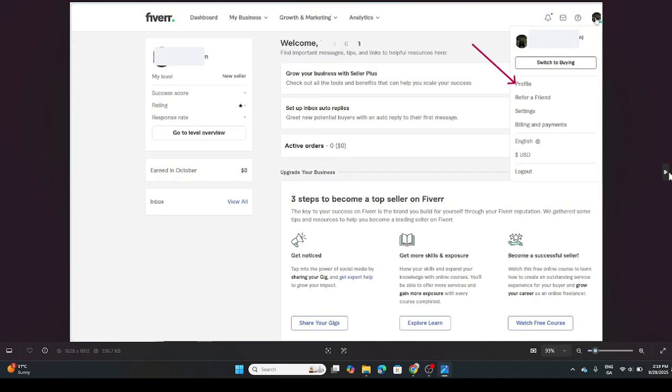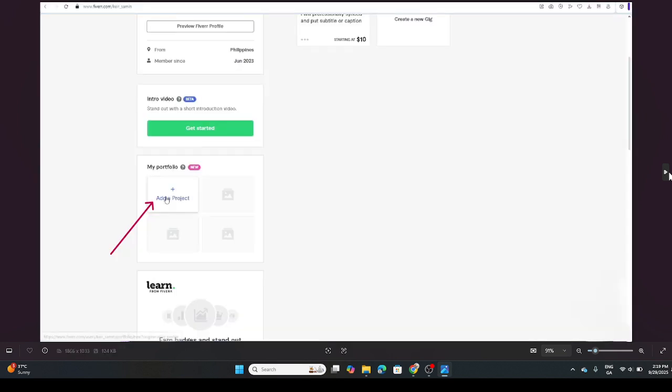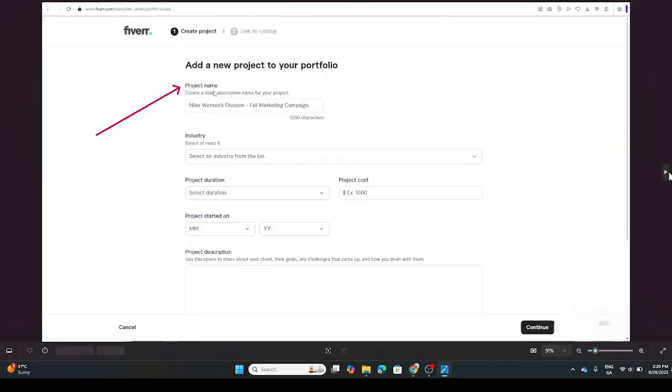On your profile page, you'll want to find the option that lets you add a project. There should be a button or link that says Add a Project. This feature is specifically designed to allow freelancers like you to highlight individual works or collections that exemplify your skills. Click on it to proceed.